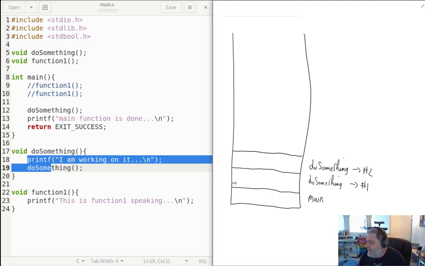And the return address here told me to go back to the main, and more specifically, it was line 13. Okay, go back to the main, line 13. When I call do something from inside do something, I make the call on line 19. The return address tells me, well, when you're done, go back to line 19. And then I execute again do something.